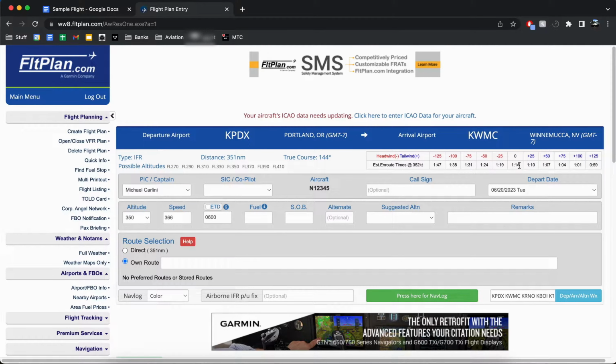Okay, so it's IFR, so we need destination to an alternate plus our 45 minutes. Let's just put in 2 hours and 30 minutes. That might be more than we need, but that's just for now. We can go back and change that. There's me, the pilot, and one passenger, so 2 souls on board. That's SOB. That doesn't mean what you might think. It means souls on board.